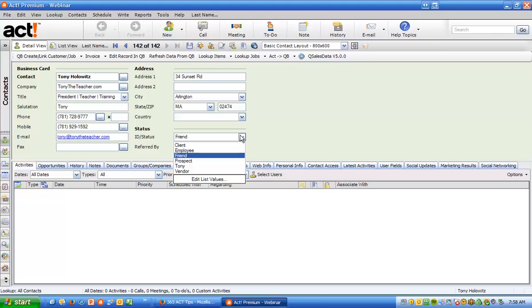Sometimes in a company you have multiple users, and sometimes they have personal stuff in there. It could be their doctor, it could be their lawyer, it could be something personal. And I recommend using their first name or part of their name as an ID status so they can define the contacts that are unique to them.